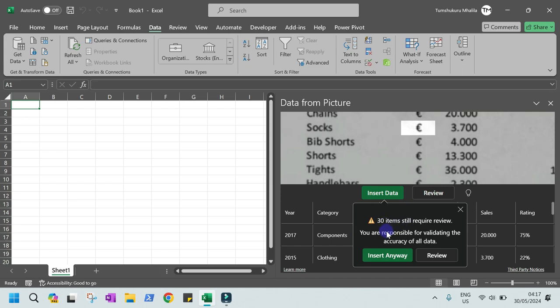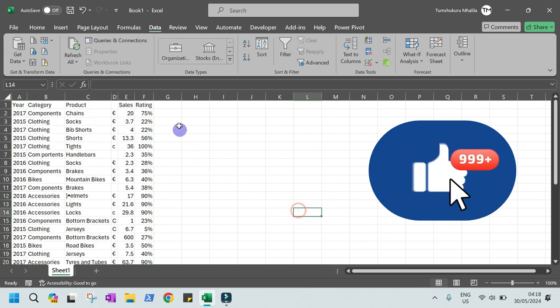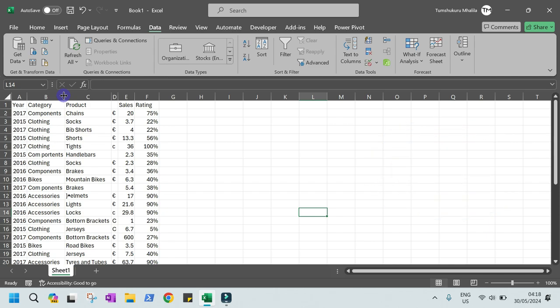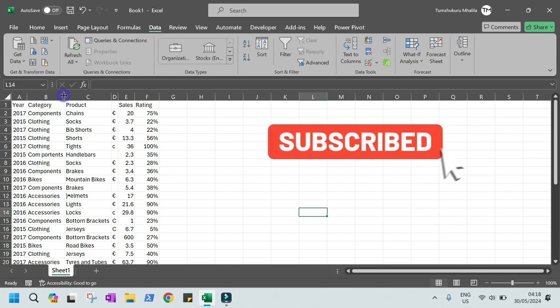And the good thing is, it's not like all these items are wrong. Sometimes Excel just has low confidence about that. So let's insert anyway. We can click this. You see, we have the Excel format that is extracted from the scanned or captured image. This is excellent.